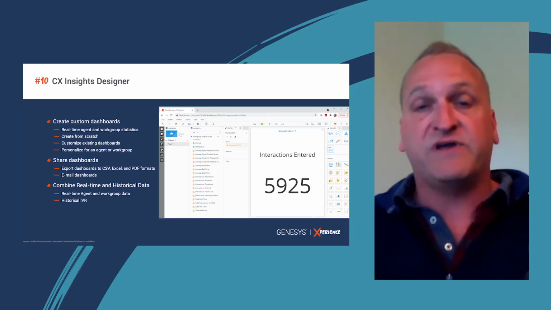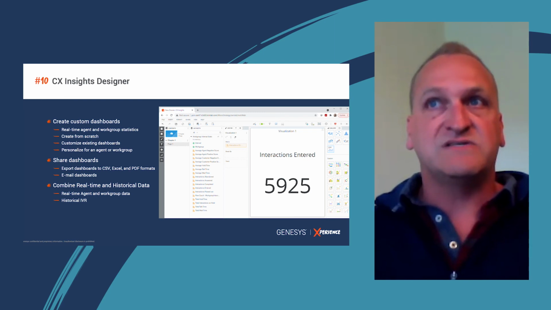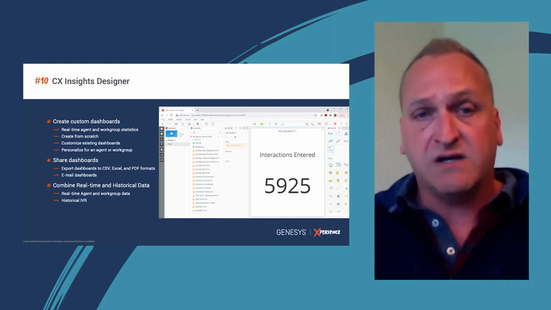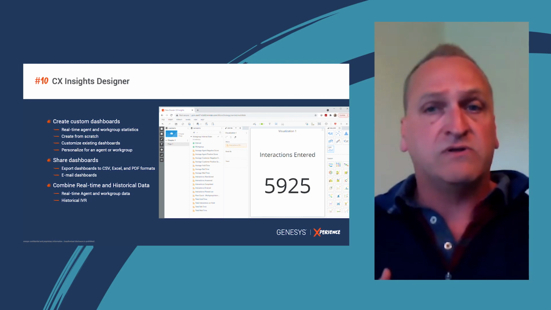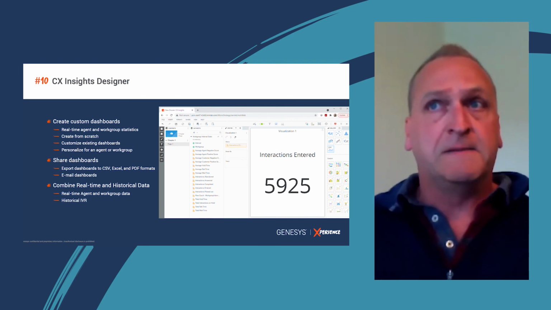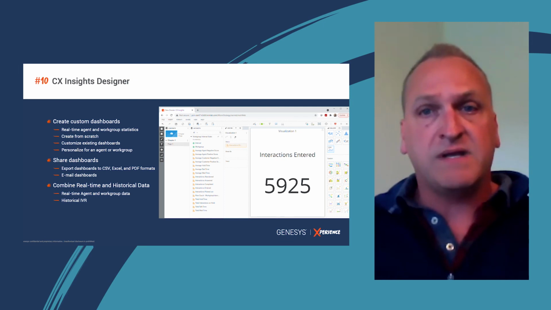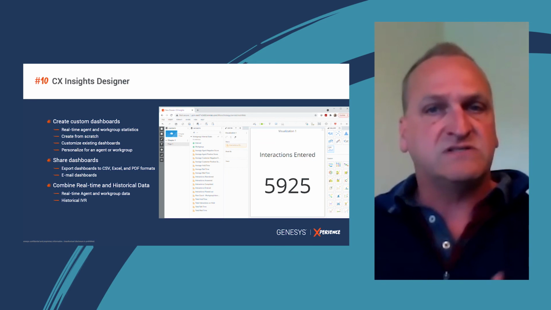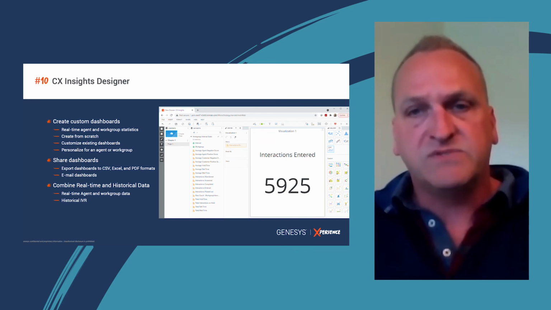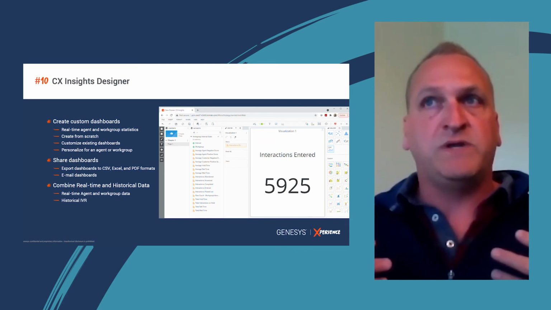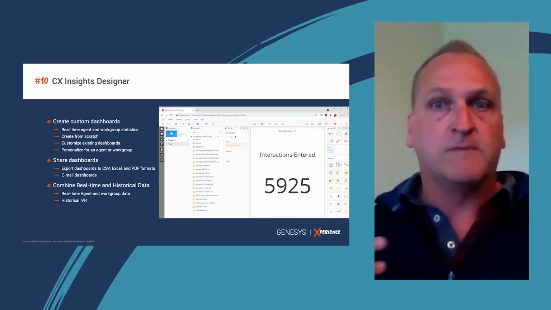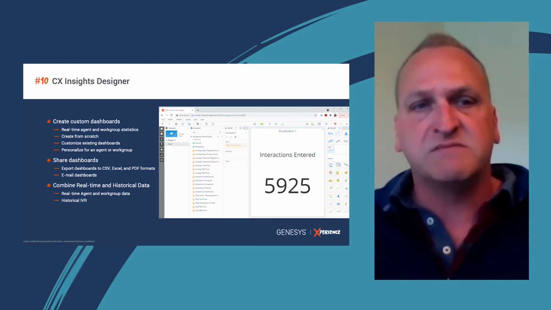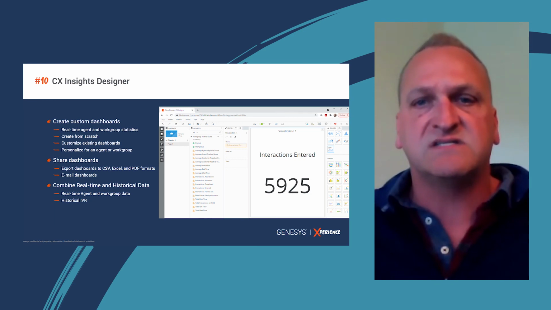Another really cool thing about this designer is it's essentially like a WYSIWYG web page designer, where you can add HTML, you can add images, like a company logo or maybe a team name. You can change all the fonts, the sizes, the colors to make it what would be most visually appealing or most appropriate for your environment, for your contact center. So a lot of flexibility there in the CX Insights Designer.